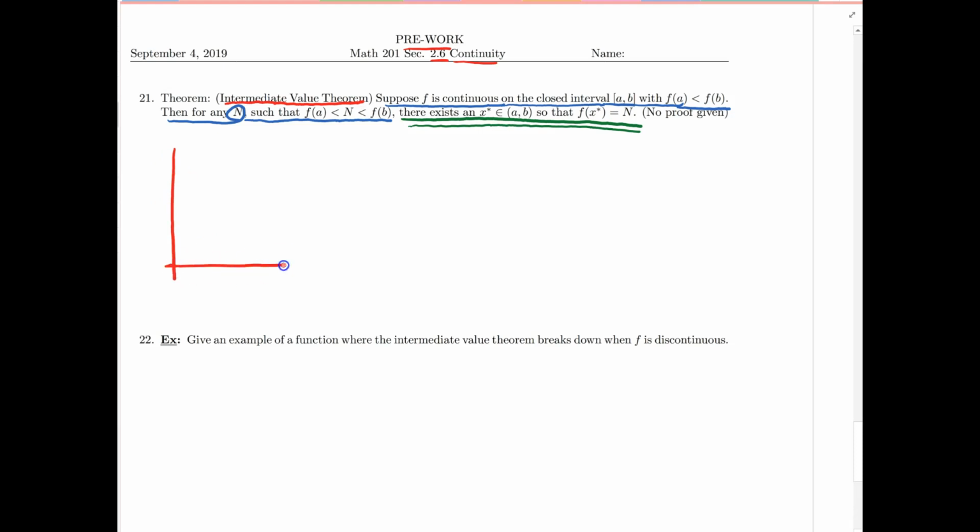Okay, let's just set up a picture that might help us keep track of things a little bit better. So let's see here. Here's our x-axis. Here's our f of x-axis. And let's start running through. We'll fill in the continuity of the function here in just a second. But we've got a closed interval on a b. And we've got f of a, the y value.